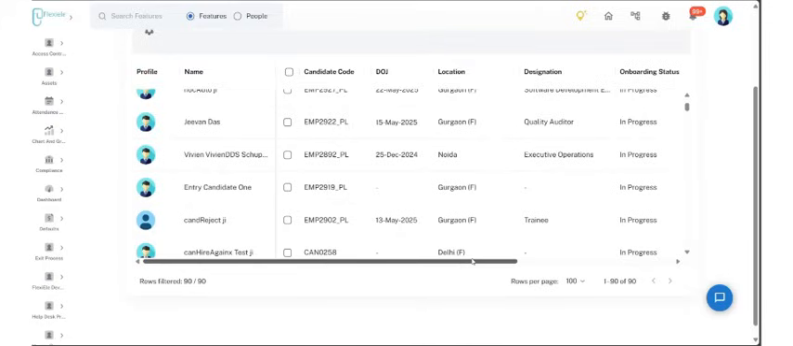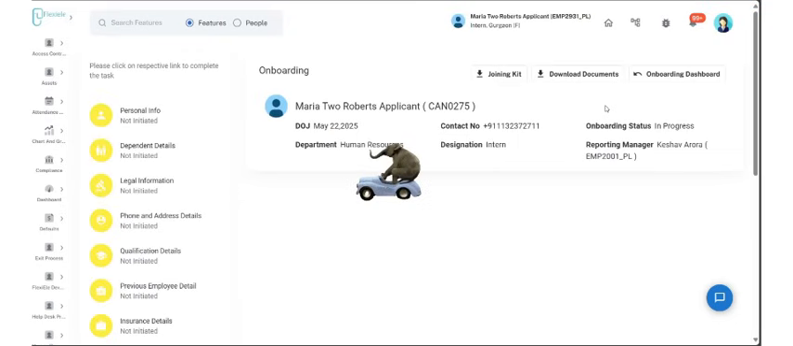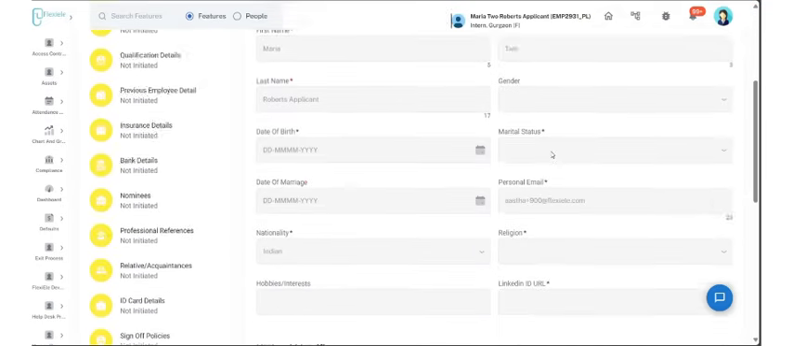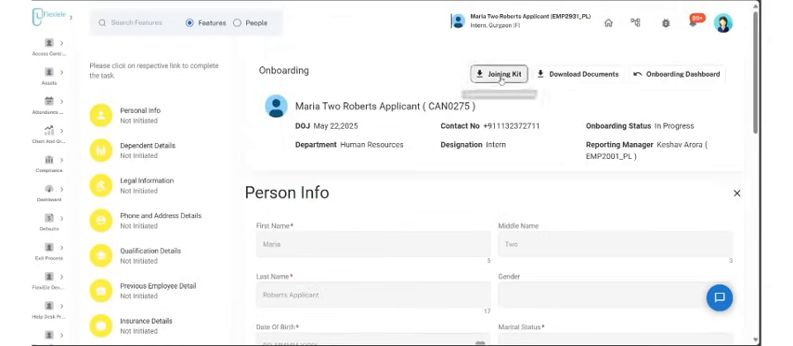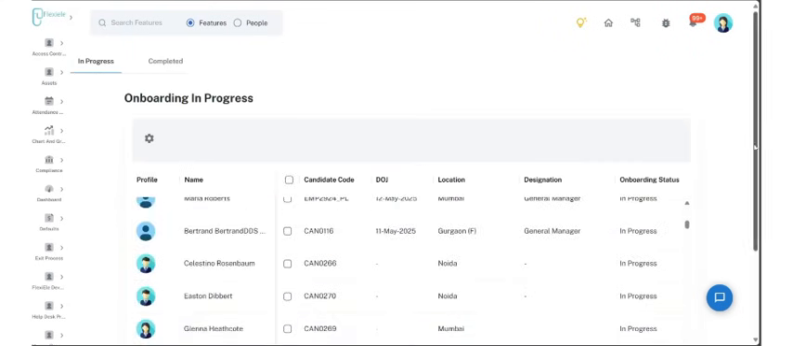In the action area, there is a drop down and an I button. By clicking the I button, you can view all the information related to the candidate. You also have the option to download the joining kit, access submitted documents, and view the candidate's onboarding dashboard. On the left side of the screen, you can see a list of tasks that need to be completed. You can track and complete these tasks accordingly.